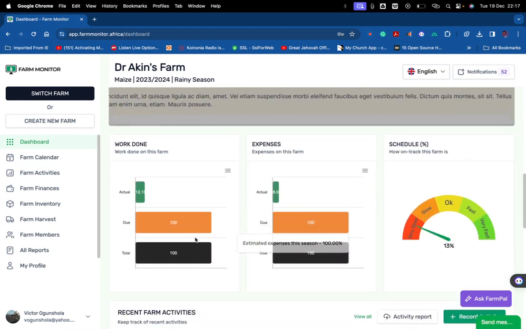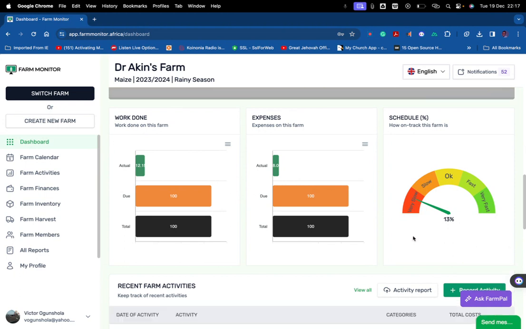Down here, we have three charts. One telling you how much work has been done, in relation to how much work should have been done. Expense is telling you how much in percentage has been spent in relation to what should have been spent. And then schedule is telling you if you're doing your activities on time or if you are behind schedule.